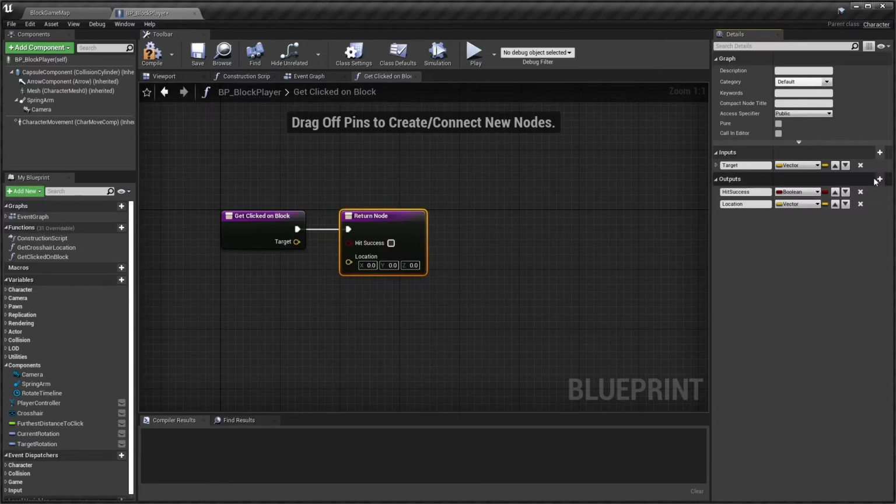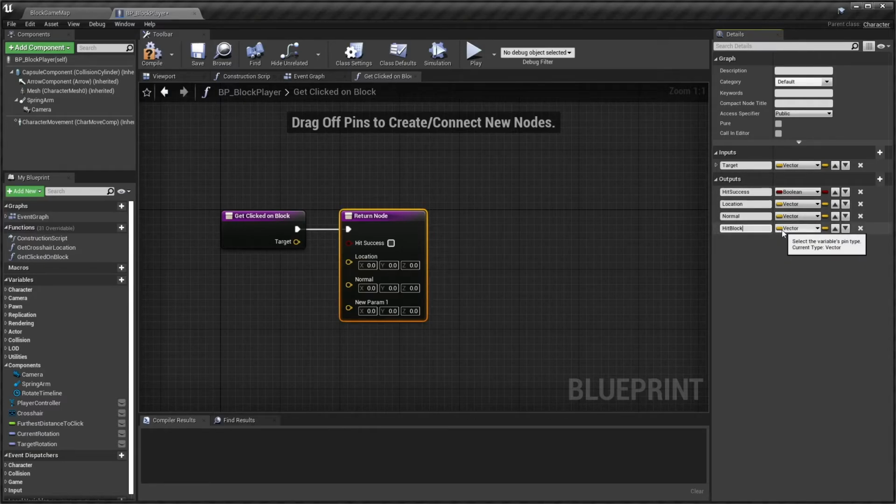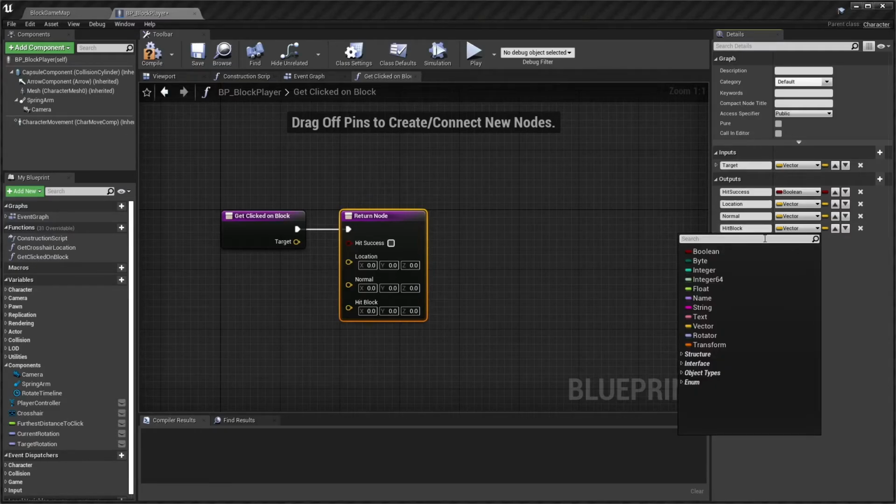And new output parameter again. And the normal, what direction was the face facing that was hit? And that's a vector as well. Finally, we'll click new parameter and hit block. If hit success was true, hit block will be set to a reference to the block that was hit. So we're going to change the type of that to a BP base block.